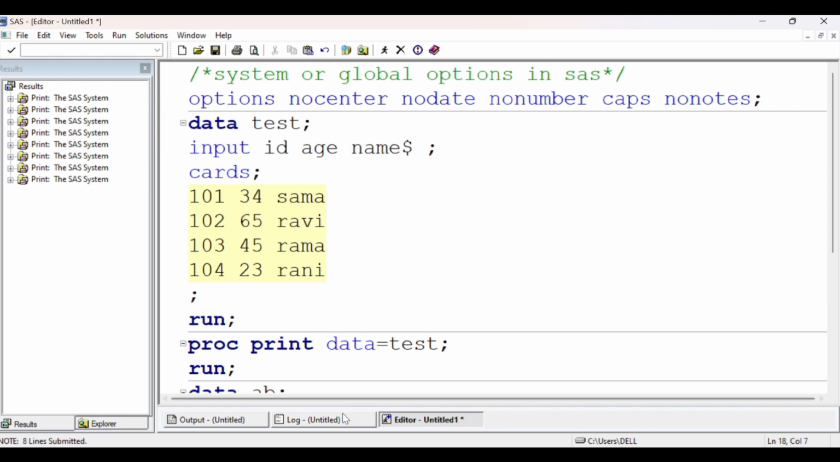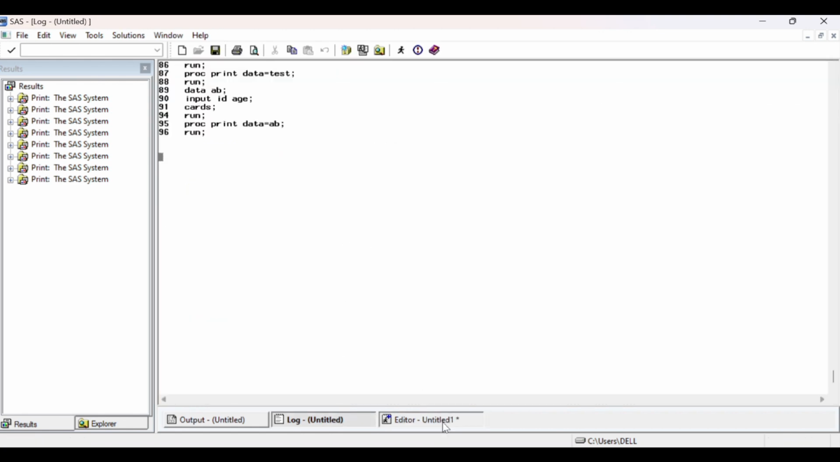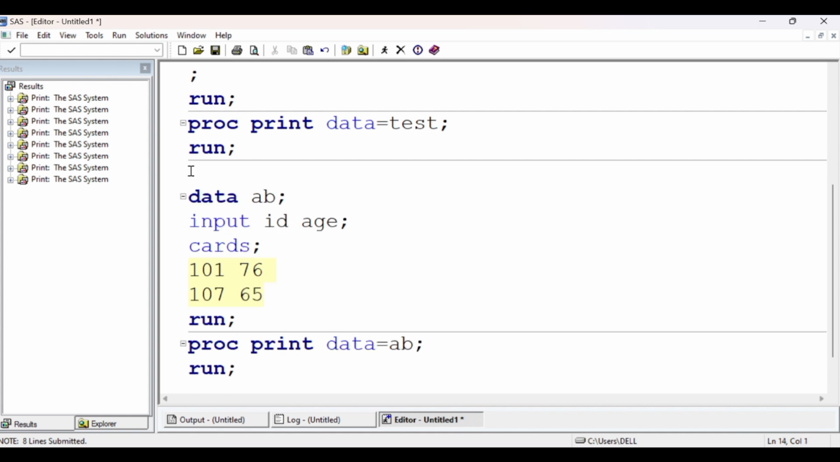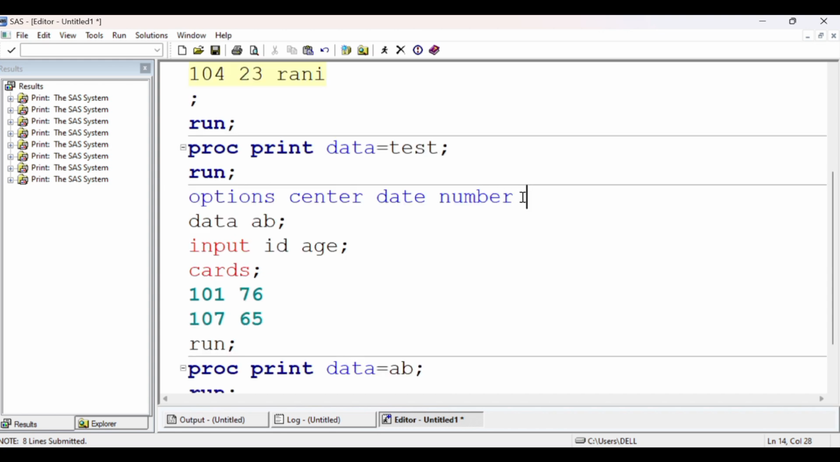Yes, notes. I want the log window to display notes. For that purpose, I'll write options here: options center date number nocaps, and since we wrote no notes earlier, now I'll write notes.